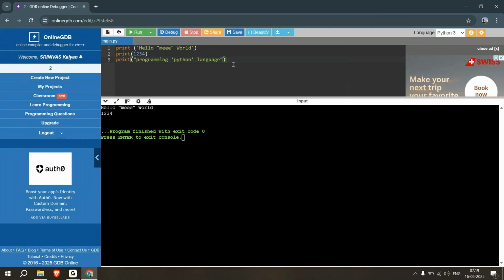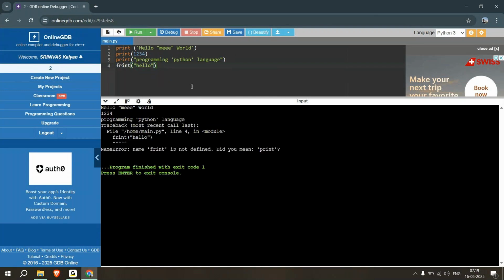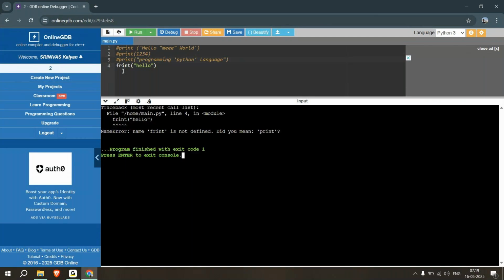So for the print statement, let's say I have a spelling mistake, and I'm executing it again. Yep. So you can see the error here. Let's comment out these things. Yep, I'm trying to print hello, and I have given a spelling mistake, FRINT. I'm using a wrong spelling.